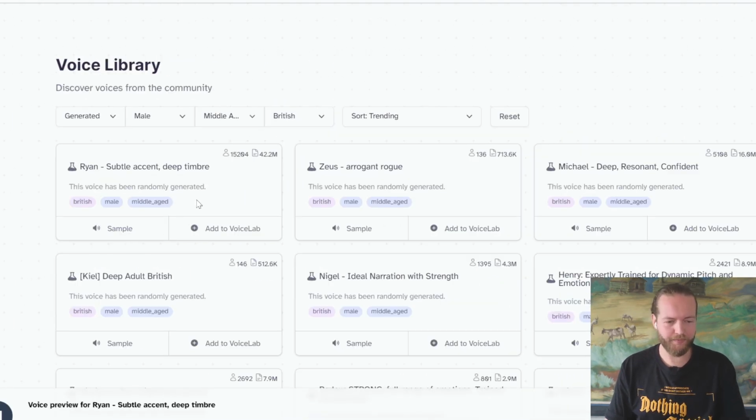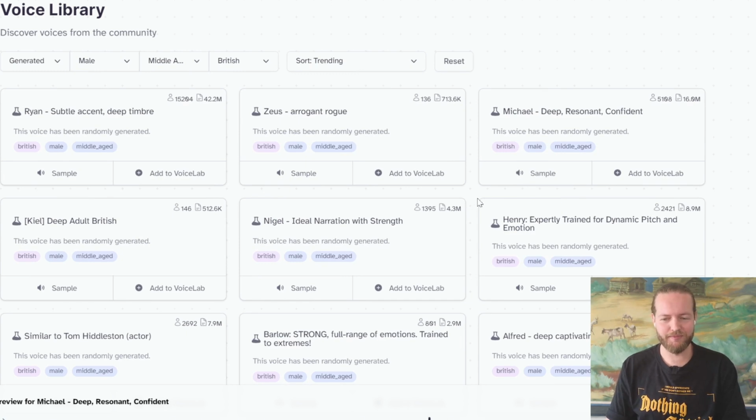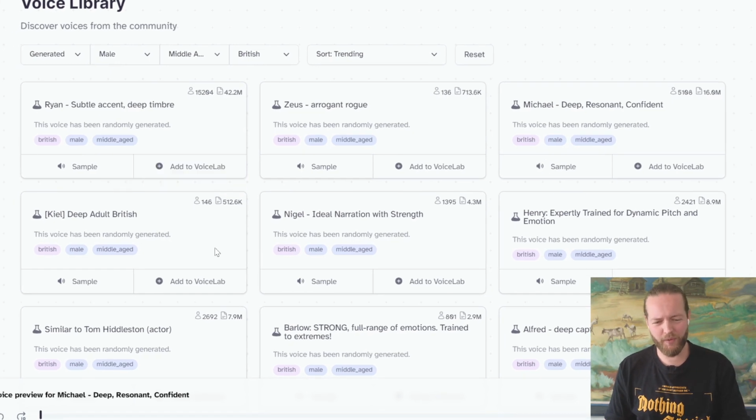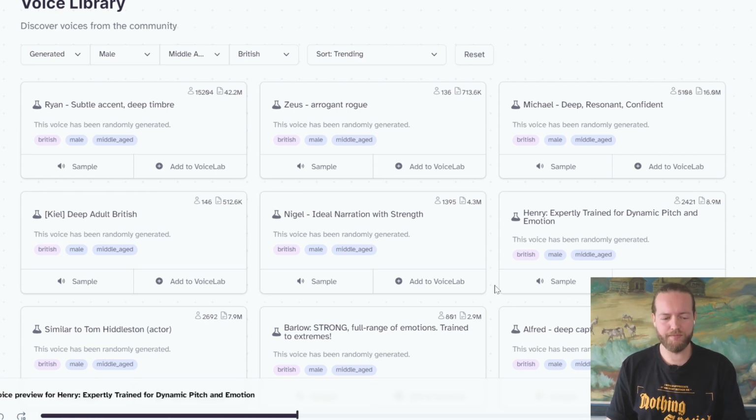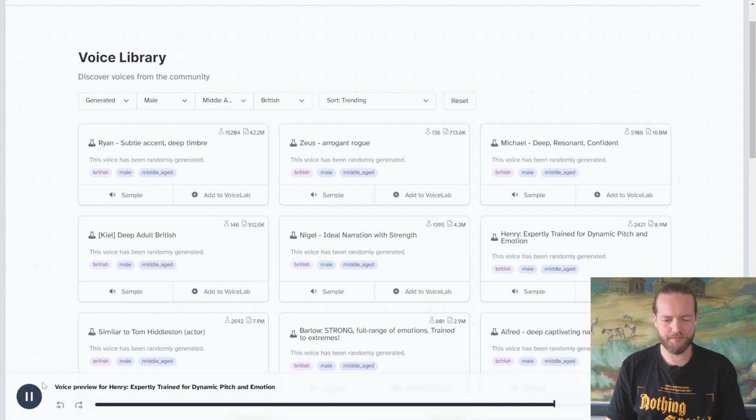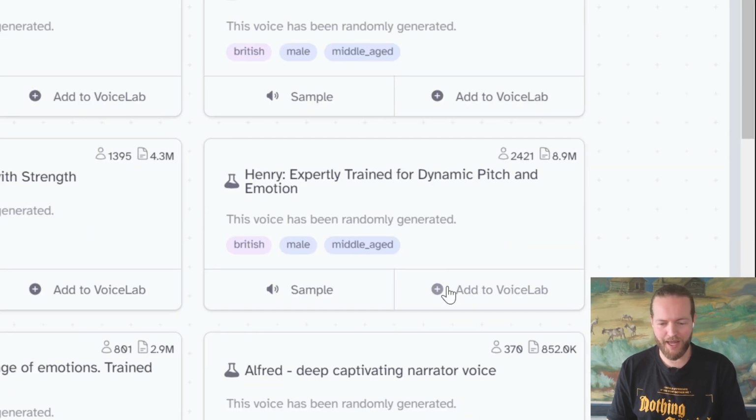Change in all things is sweet. The biggest room in the world is room for improvement. I'm looking for a little bit more not deep or narration. A failure is a man who has blundered but is not capable of cashing in on the experience. Okay, I like Henry, so add to voice lab.